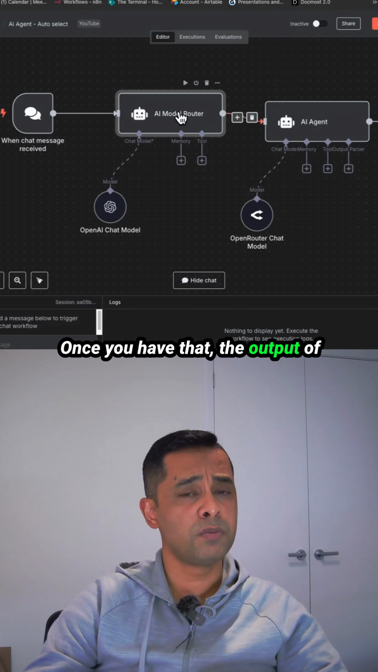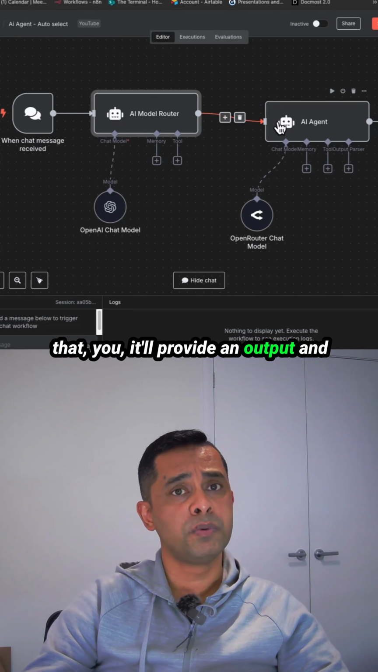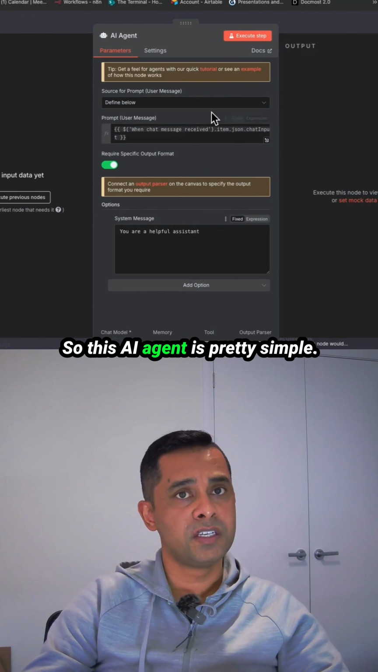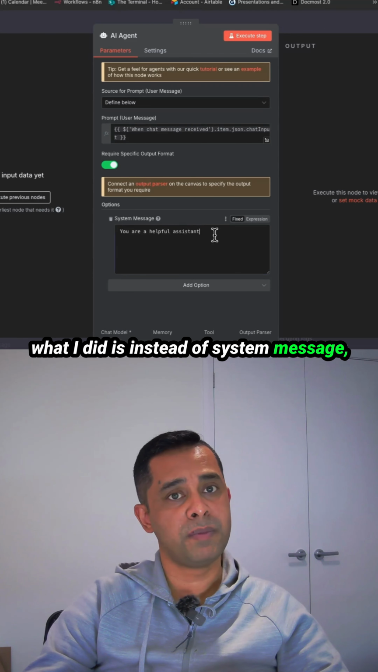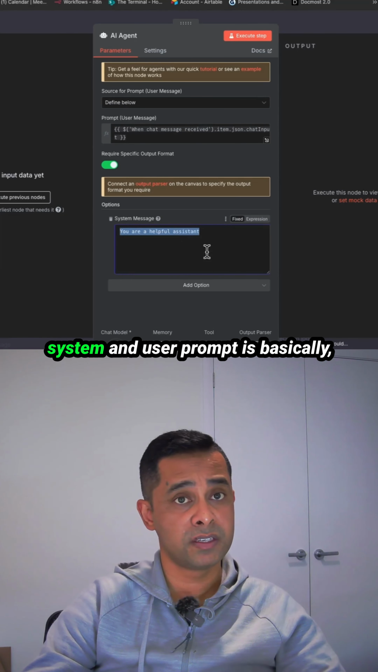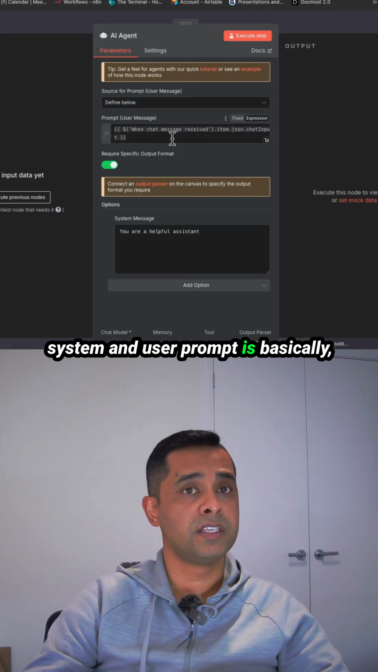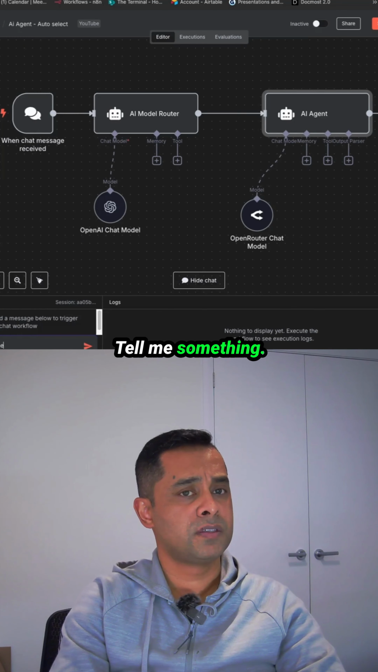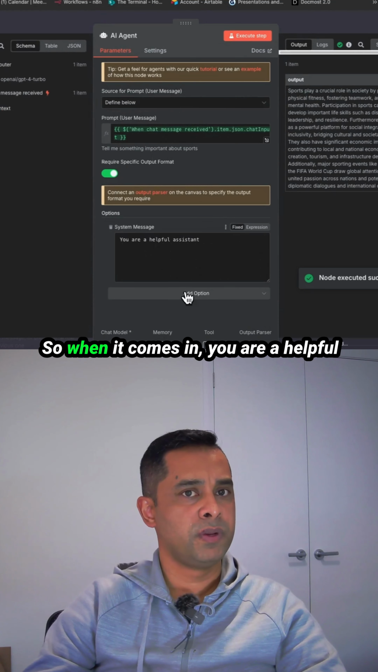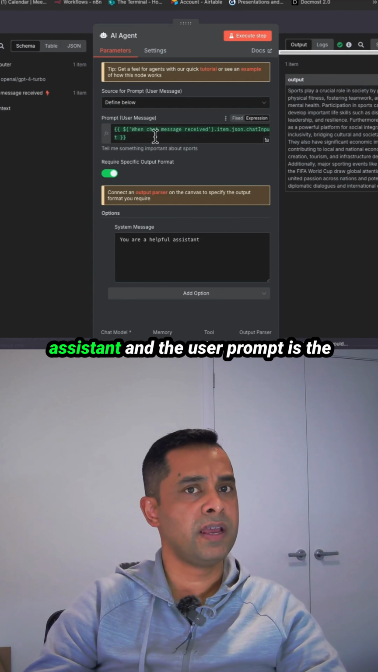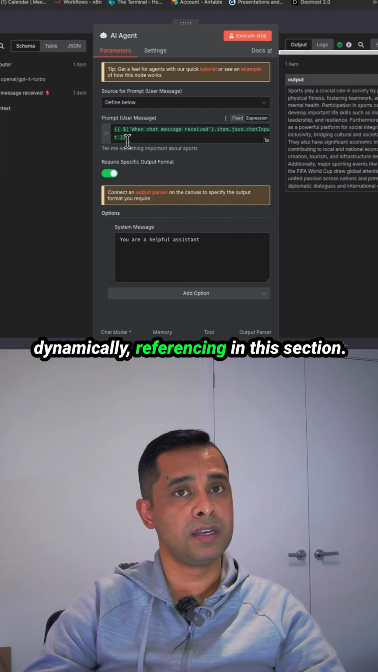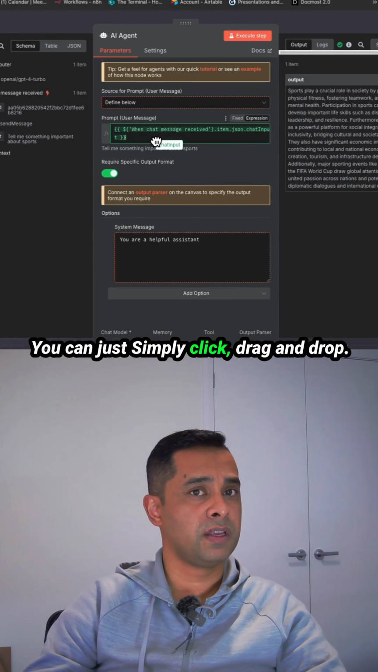Once you have that, it will provide an output, and that output will be the input to this AI agent. This AI agent is pretty simple. Instead of a long system message, I just simply put "You are a helpful AI assistant", and the user prompt is the question we have received, which is dynamically inserted in this section. You can just simply click, drag and drop.